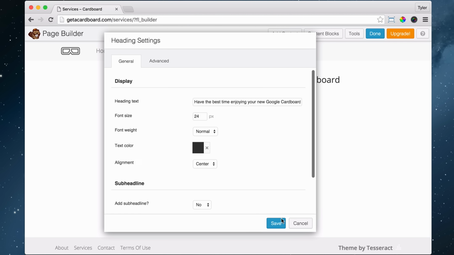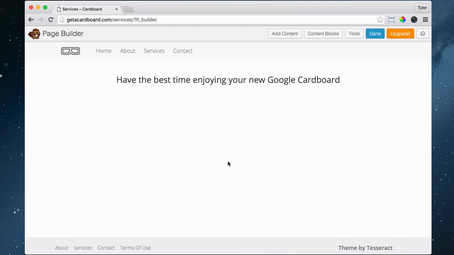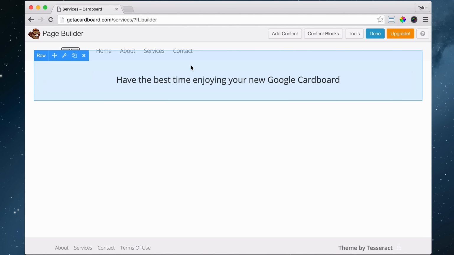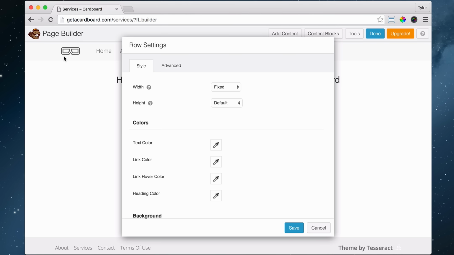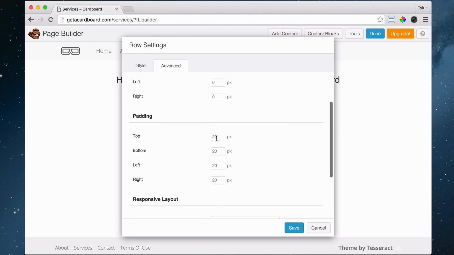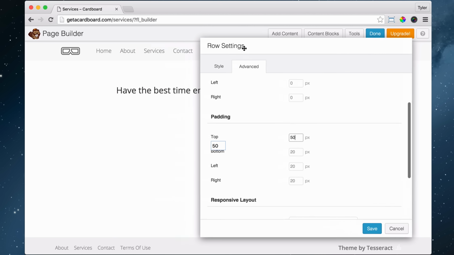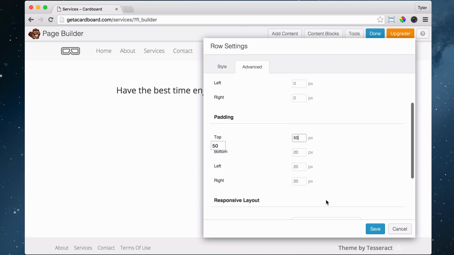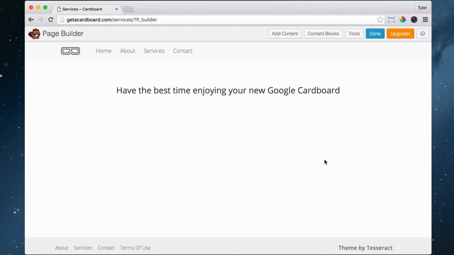All right, then we're going to add some padding to it. So we're going to save this. We're going to add some padding so it's a bigger space right here. So just go ahead and click on Row Settings and go to Advanced. And for the top, not margin, but padding, we're just going to put 50 so it scoots down a little bit. It's scooted down a little bit. All right, then press Save.